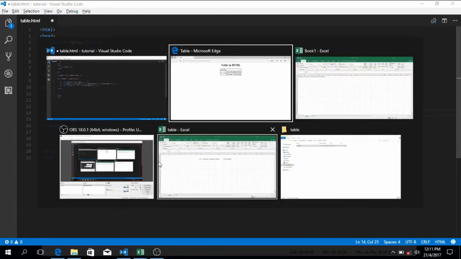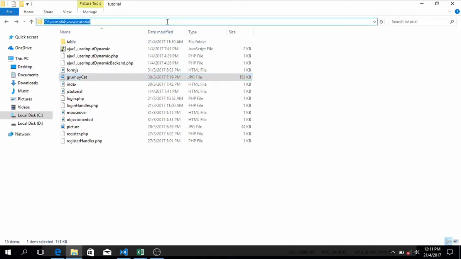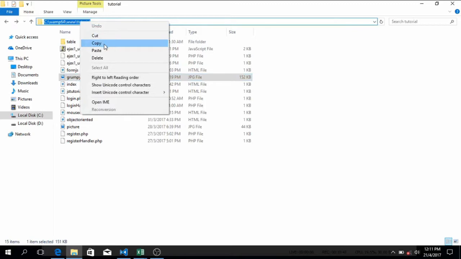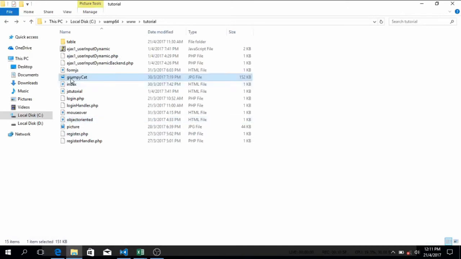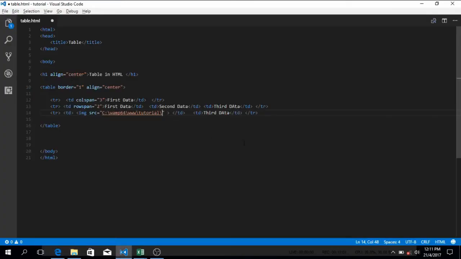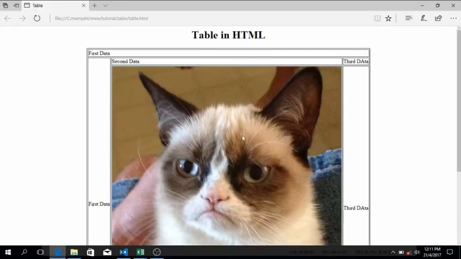I have an image here. Let me open the file. So I have an image of a grumpy cat here. Now to add the image, I'm going to copy the directory of the location of my file and paste it within this double quote and add another backslash, then add the name of my picture file, which is grumpycat.jpg. I'm going to hit Ctrl S and go back to my browser, and refresh my browser. There you go.